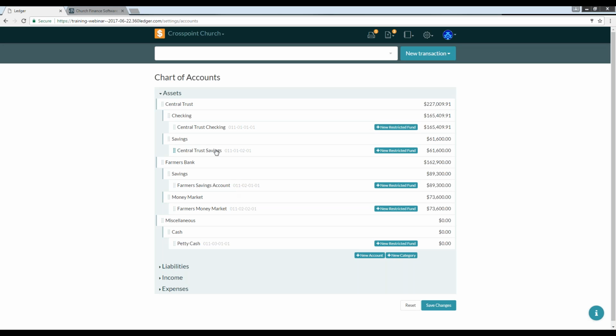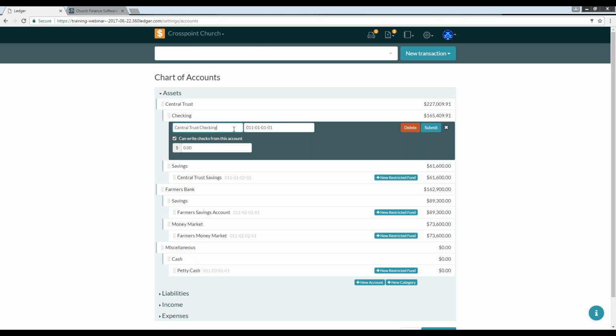So for example, let me show you up here with the Central Trust. Now the Central Trust is seen as a category. And then the checking is also seen as a category underneath the Central Trust. So these are all part of the Central Trust, this bank. Both checking and savings are your categories. Now once you see the Central Trust checking here, this has an account number by that. I will let you know that you can put in account numbers, but it is not an absolute requirement that you do so. Once I click onto that, you can see that there is an account number field in that.